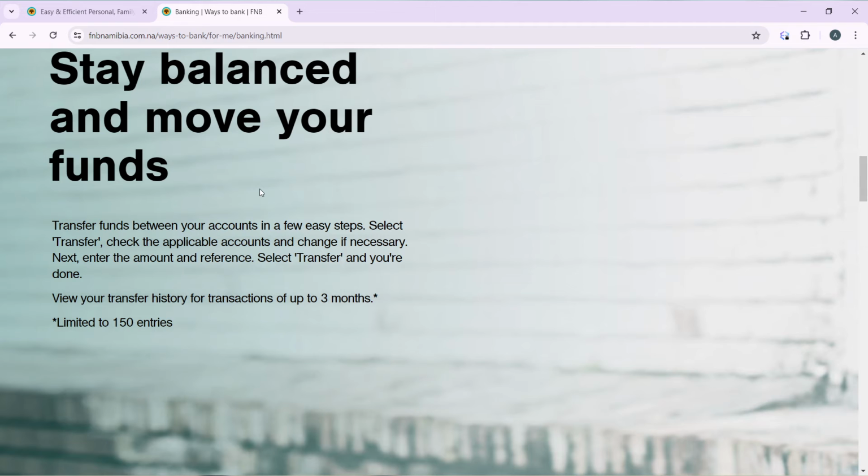And after making the changes, the next thing you need to do is to enter the amount. Now, after entering the amount, let's say you want to send $2,000, go ahead and enter the amount right there, and then go ahead and enter the reference. After entering the amount and the reference, you're going to see the transfer button right there. So go ahead and select the transfer button. After selecting the transfer button, you'll be done.